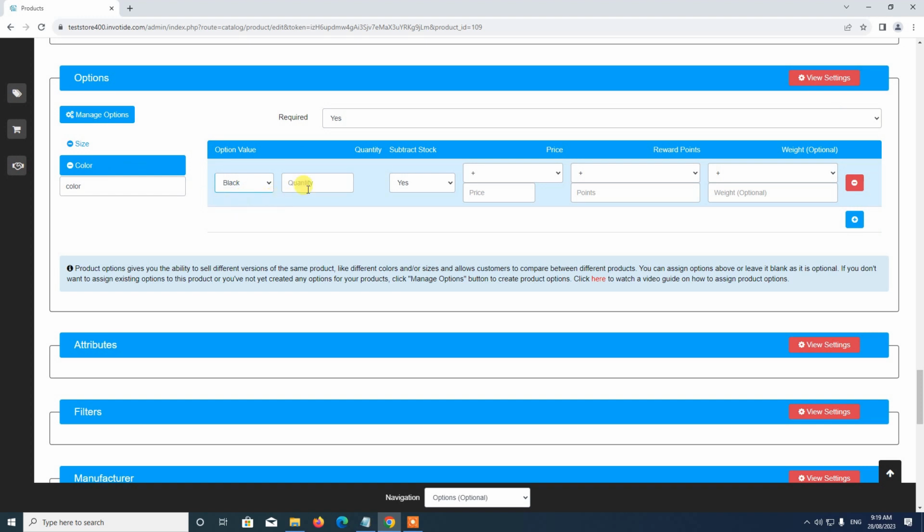So for the black option, we can set the quantity as 10. Since this quantity will not be used to determine the stock for the option, we just leave it like that and then set the price as 0, so there won't be any addition to the product base price.